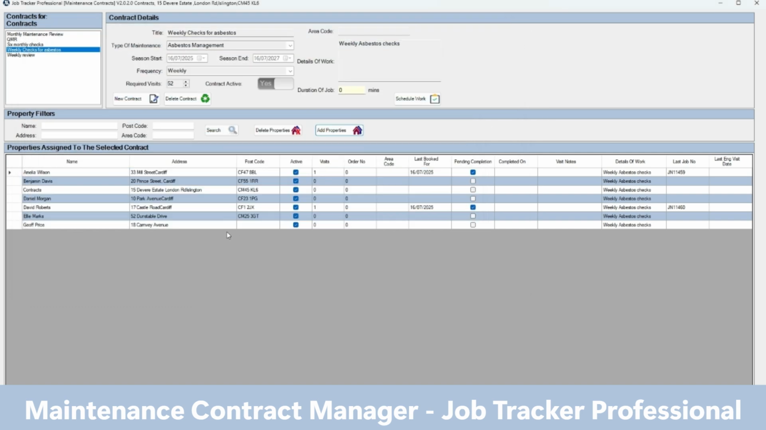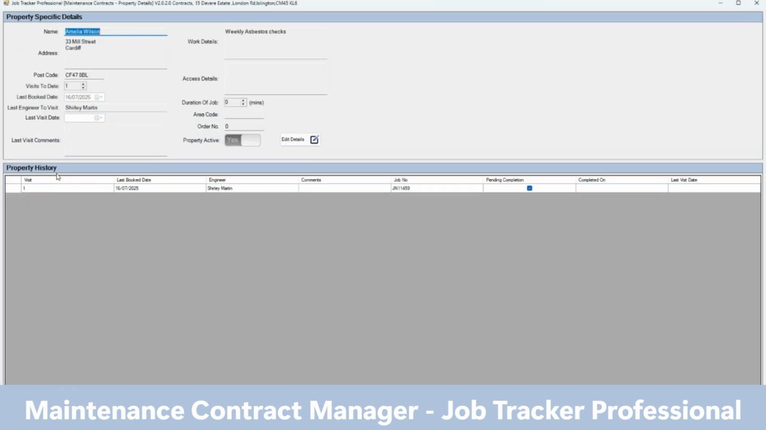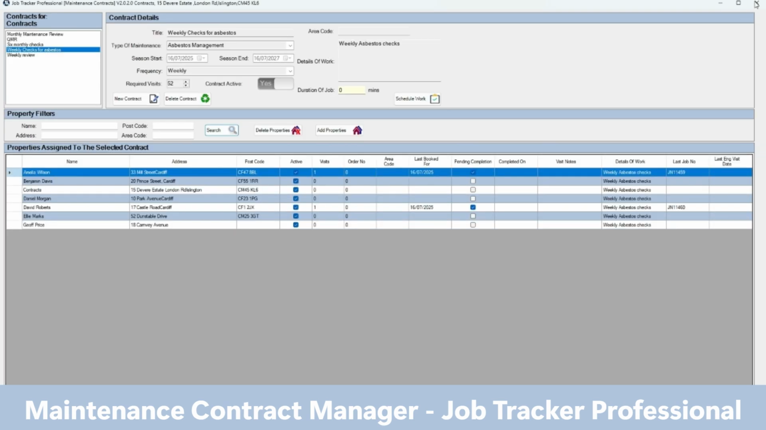So to recap, we now have details of the contract, and we have properties that are linked to that contract. By double-clicking on a property in this list, you will be able to see the history of any relevant job for that site and contract. You can edit the information in the section above here if there are particular details specific to this site that need to be noted. This will not alter the contract. This table shows you details of the current or most recent job for each property, relevant to the selected contract. You will see how this information is updated as we now go and schedule some work.